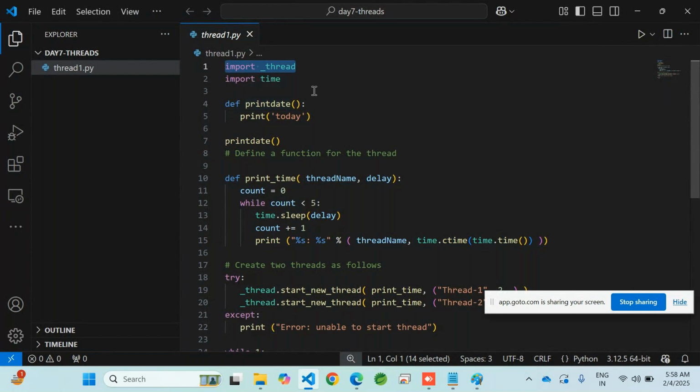How do we create a thread? First you need to import the thread module. Here there is a function called printing of today, and afterward you are calling that function. It's a simple function. Now there is another function called print time, in which you are passing the thread type and a delay. We should print with that delay, whatever you pass, 1 second or 2 seconds, and count equal to 0 to 5 means 5 times it should print the time.